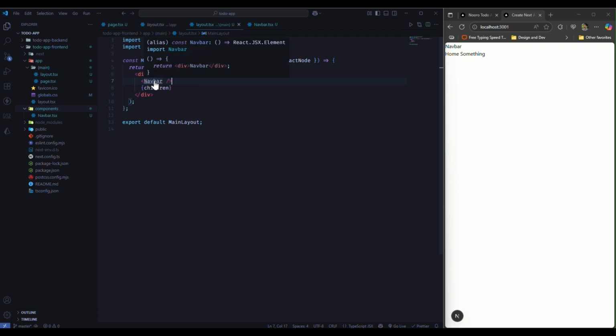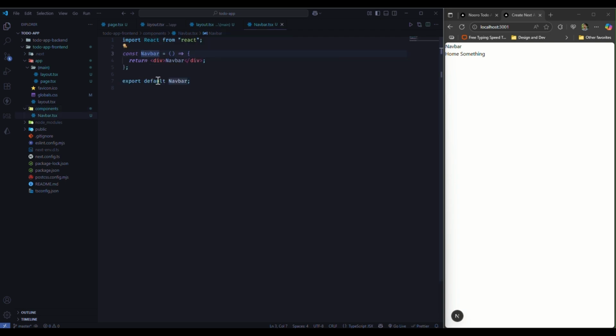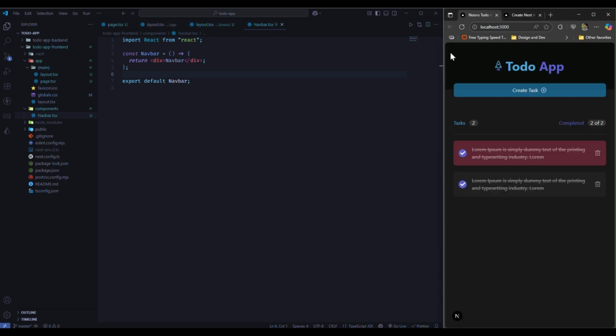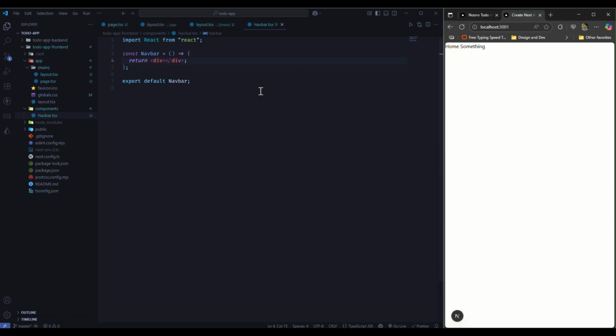Just simply click on this navbar component by pressing Ctrl and clicking with the mouse. So now we are in the navbar. Let's create our navbar first. As you see here, we have a navbar with a black box, and inside that we have text and this button. So let's create it. Let me open this so we can see what we are doing.